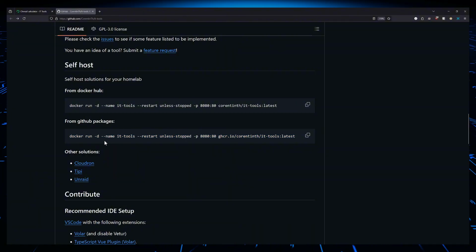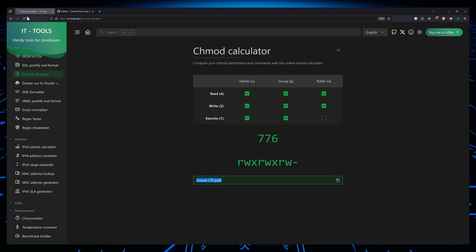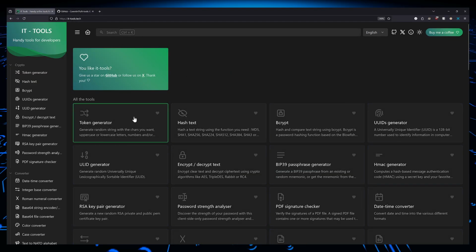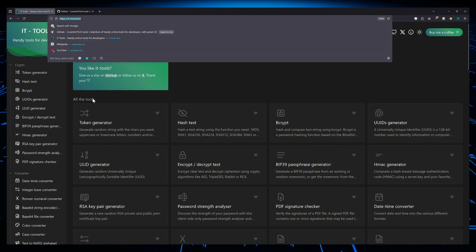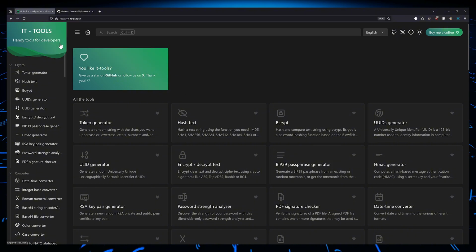Okay, before we leave this page, you can see also that you can run it on Cloud Run, RunPod, and also Unraid. So if you guys are familiar with these solutions, that means you can easily run it on there or on their app stores as well. So we're going to copy this. We're going back here to the IT Tools website. Remember, I am on their website, but you can actually host it on your own using Docker.